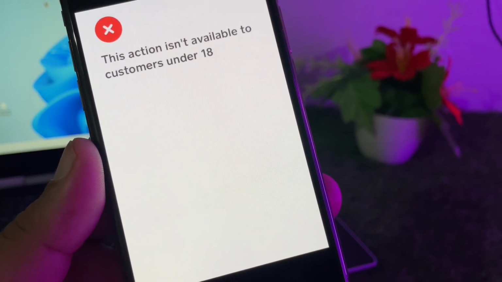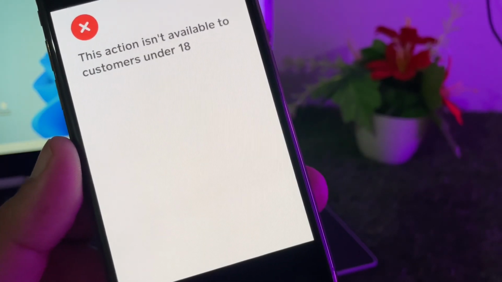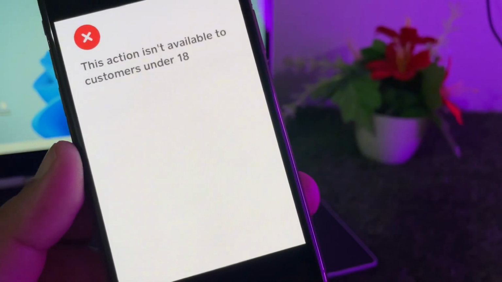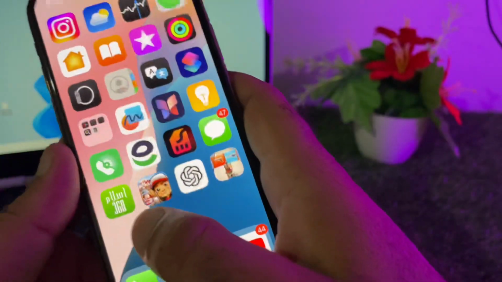Guys, in this video, we will discuss that when you order a card or do any action in your Cash App account, you may face a problem that this action is not available to customers under 18. So how can you fix it? So guys, we can fix it very easily.